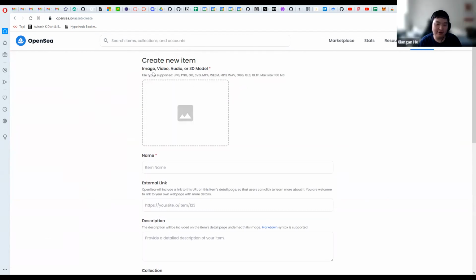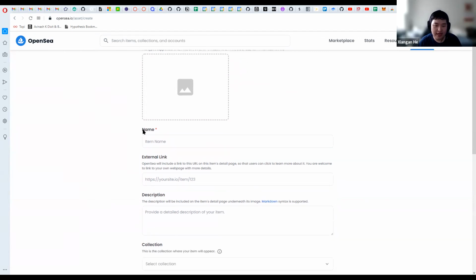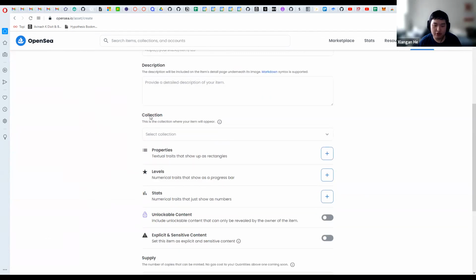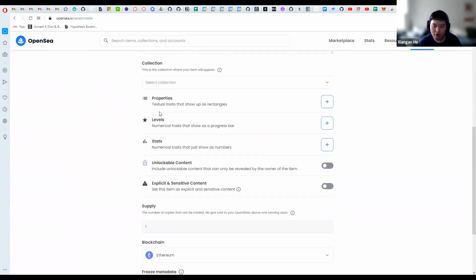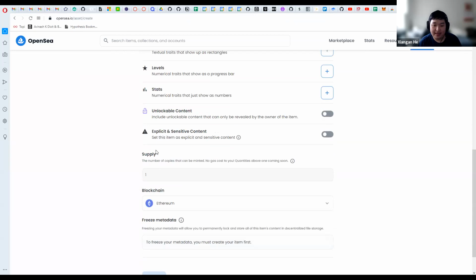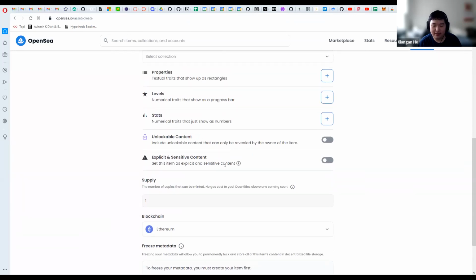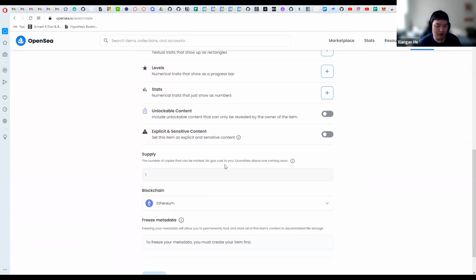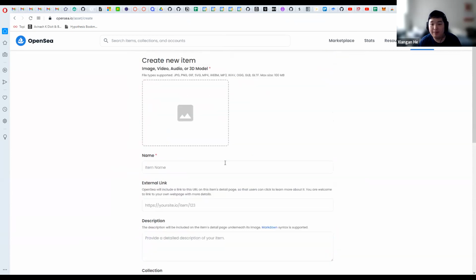Literally just upload your image, audio or 3D model, then add the name, external link, description, and collection. Do you want to prop open any of these? That's really all straightforward. But there are a few things I do want to go over that might not be so straightforward for a new developer.